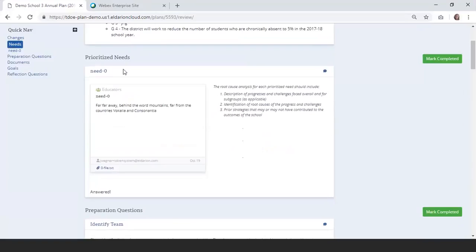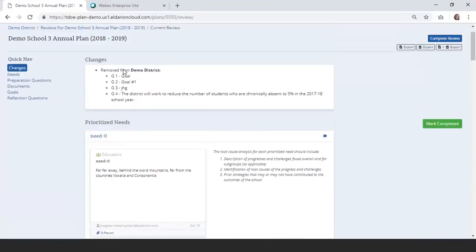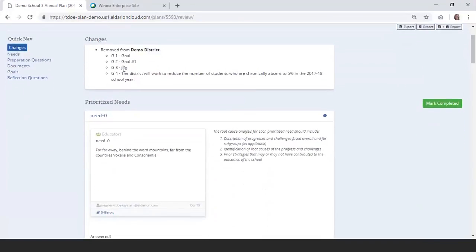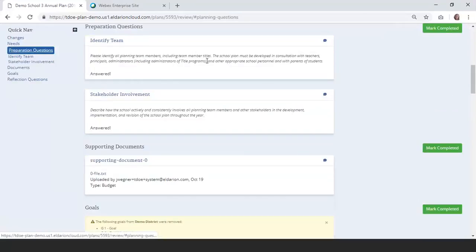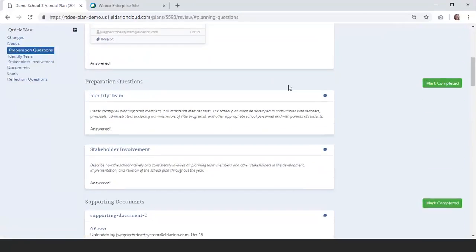As you go through the review process, it looks very similar to the review and submit page, but with a few key functionality differences. Similarly, you can use this quick navigation to jump to particular sections. What you'll notice, though, is that there is this little word bubble on the side here. This word bubble is how I can add comments.